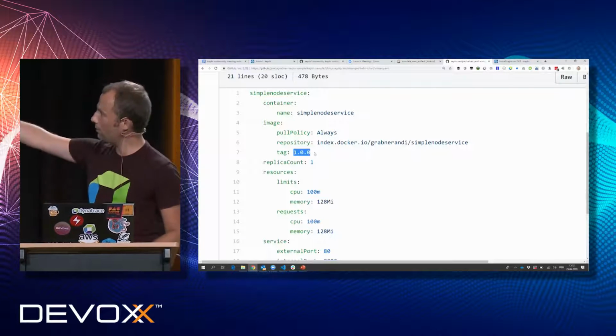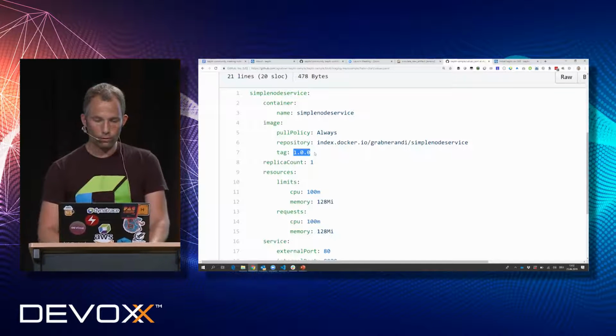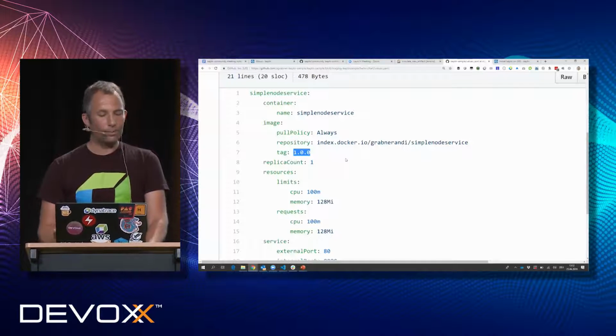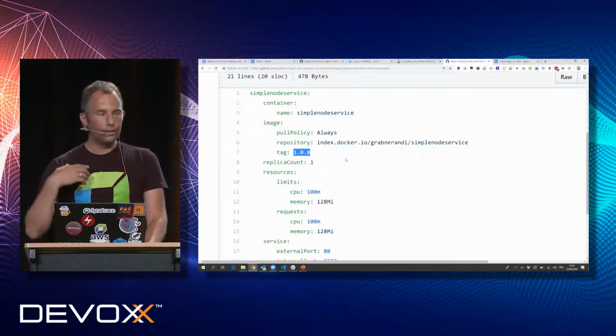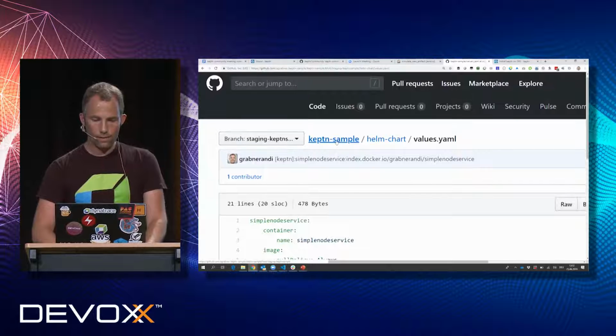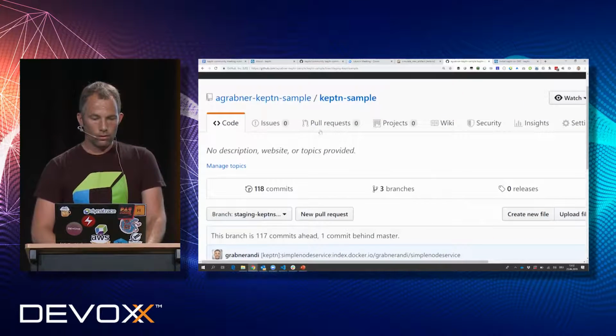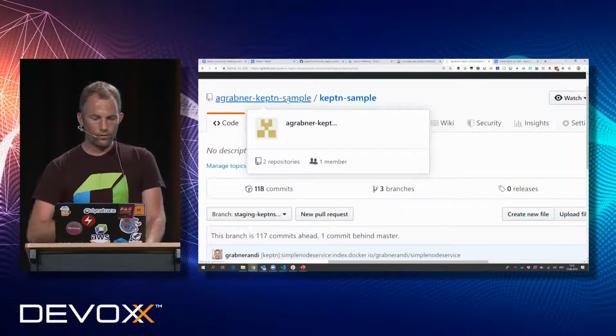So I want you to keep an eye on this one, where it says right now version 1.0 is deployed. This is the version of my sample lab that I have deployed, and this will later on automatically be updated. Okay, what did I miss? My keptn org is here. My keptn sample, this is there with staging and production.